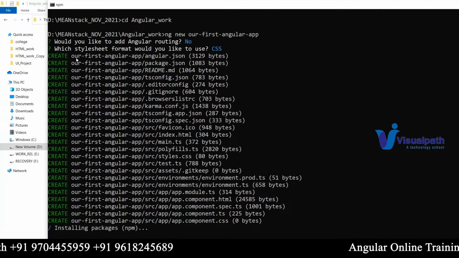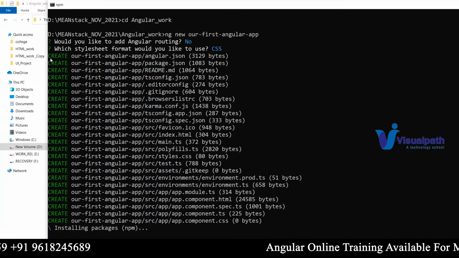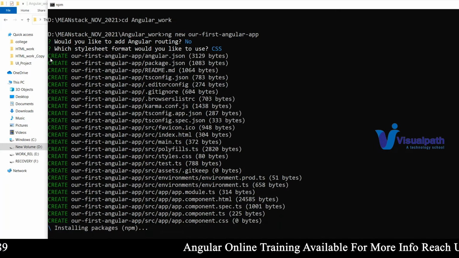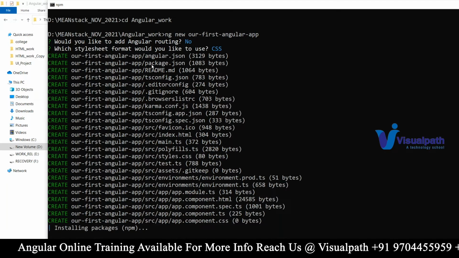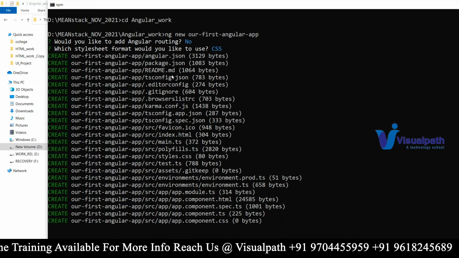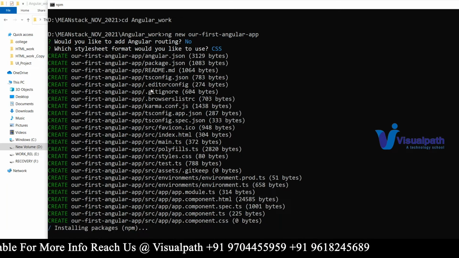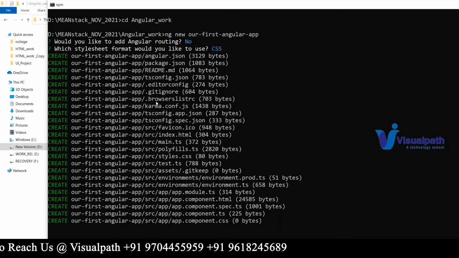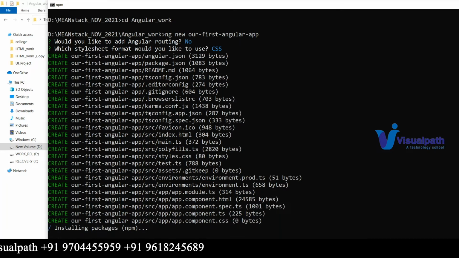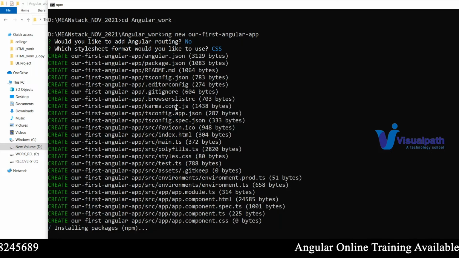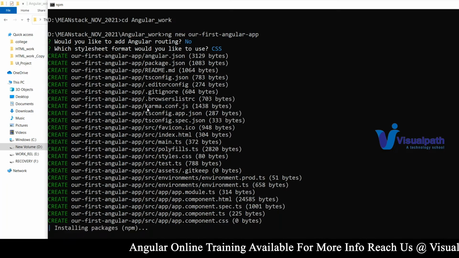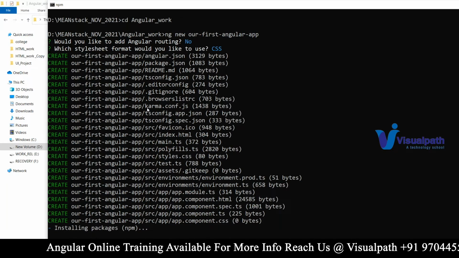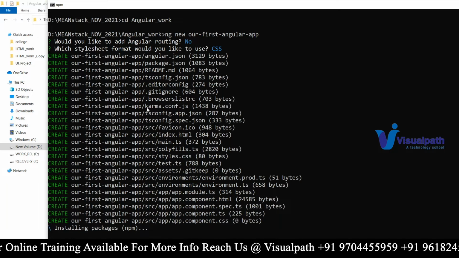Then it will take a certain time to create the structure. If you look at this, there are certain commands running by default at the backend. It creates our folder, our first Angular app, and within that one file, angular.json. Next, package.json, README.md, tsconfig.json, editorconfig, gitignore. We don't use all these things, but they are created at the backend. Also tsconfig, app.component.spec.ts, karma.conf.js. This is purely for testing purposes. As I told you in the previous session, Angular by default is a testing-friendly framework.